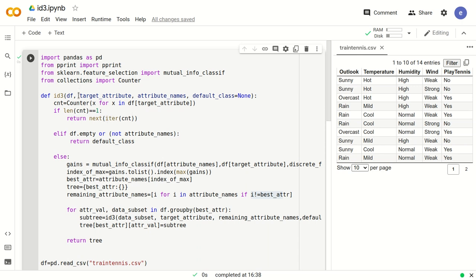If it is having only ones, it will be just 1, and next of 1 is just 1 itself. And suppose there is a list of values, suppose 1, 2, 3 like that, every time next is called, it will return the next value in the list. So that is what is happening in this line of code.